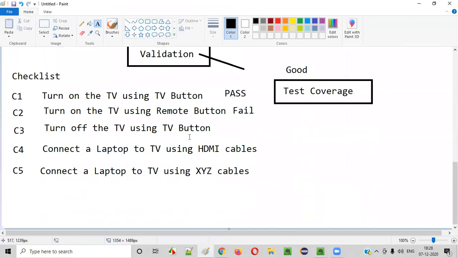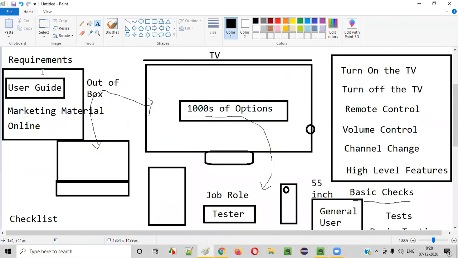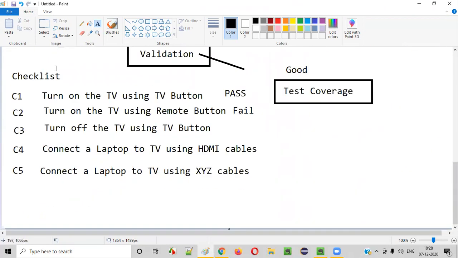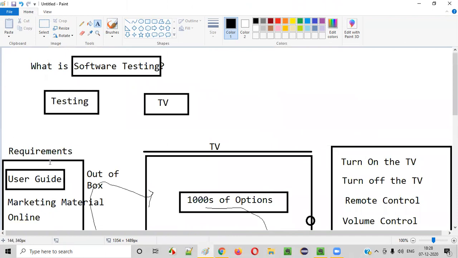The tester will check each and every checklist item to see whether that is working as expected. If it is working as expected, he'll note it down as pass. If the checklist item is not working as per the expectations of the requirements, then he'll note it down as fail. So here you are using the requirements, guys. To create this checklist you have used the requirements.